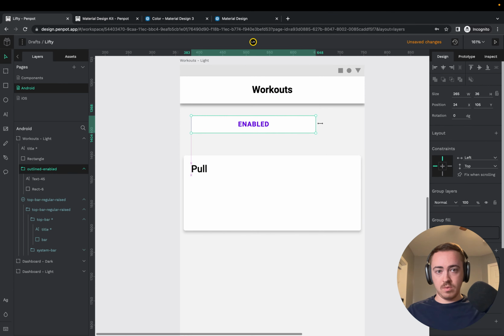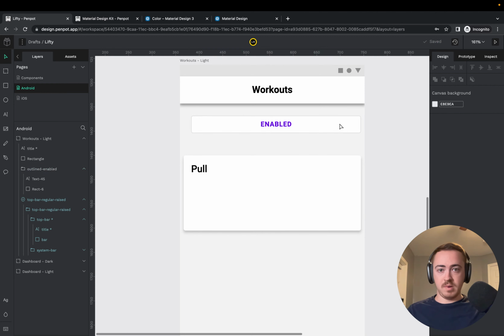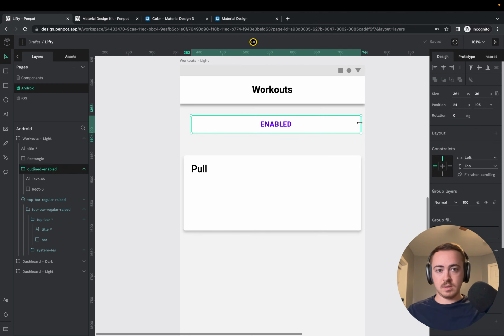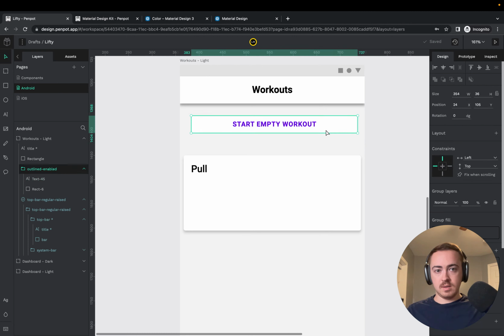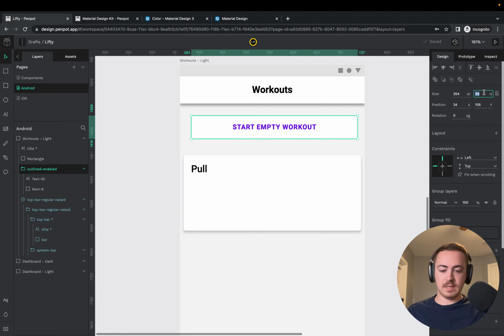And then what we'll do is we'll put a button here. This will be, I don't know, start empty workout, I guess. Make it a little taller. So this will be, 50 is 52 is divisible. No, 50 is not. 48 is divisible by 4, yes. And then we'll center that in there.